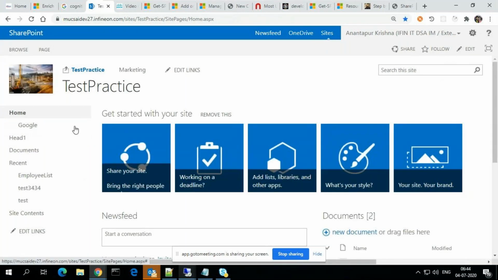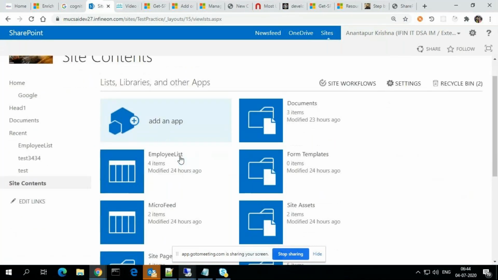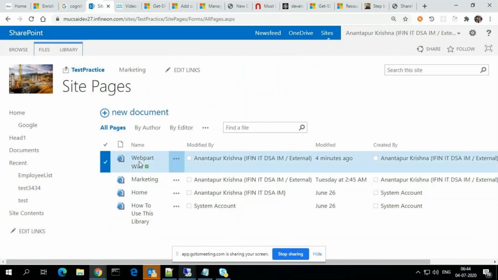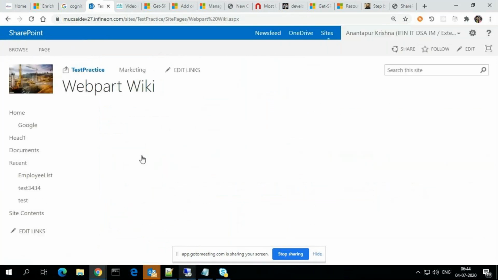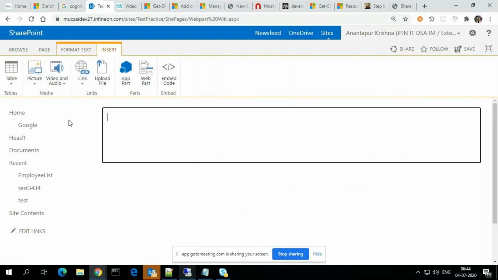But exactly where it is, it will be in the Pages library, and that web part wiki page will be there. So it is not showing currently. If you edit this, it went off. I think I didn't save that page. So once you save it, it will come like this. So this is the static page.